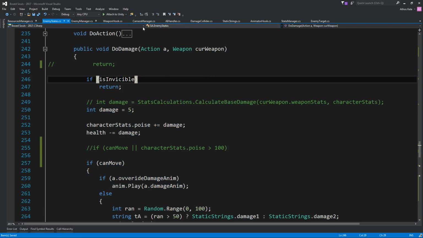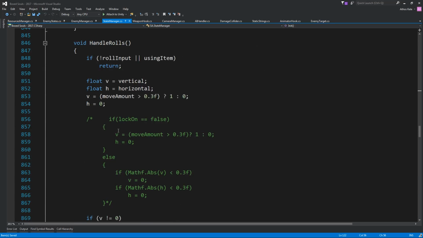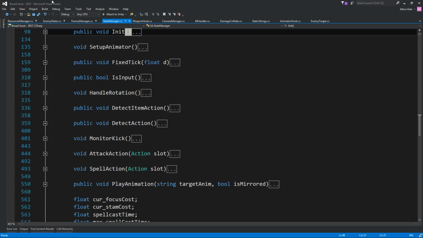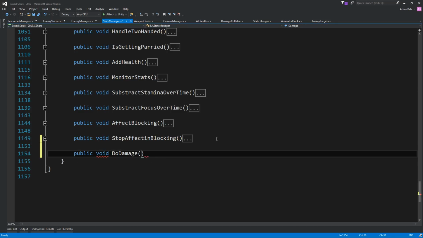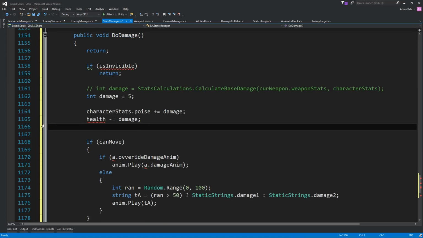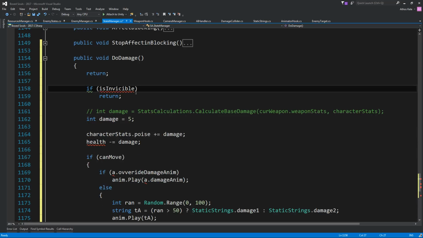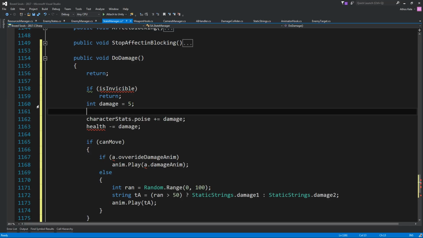So if we get all of this and go into our enemy state manager now, pin him, and let's go down over here. Let's write public void do damage. Let's paste this. Let's clean this up a bit. No need for all of this. Is invisible. Return.